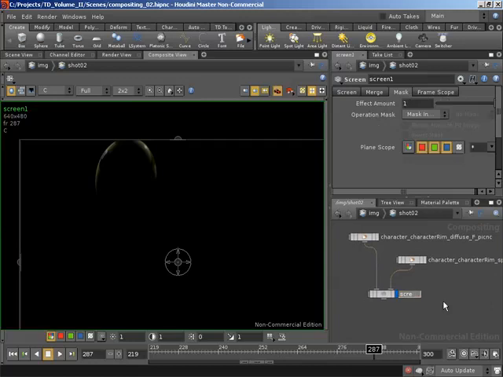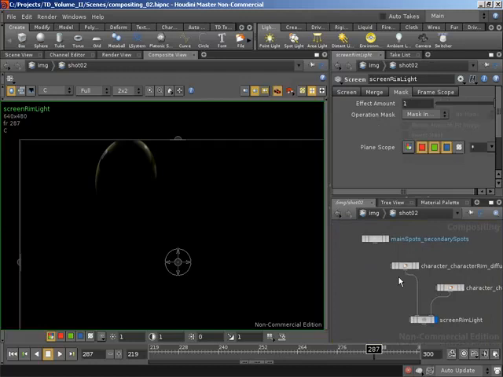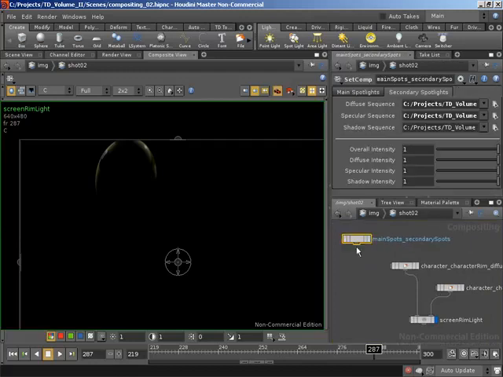And let's rename this to screen rim light. Now while we have our rim light in place, we saw in the previous video that when we're combining multiple lights, we're going to add those together. So I'm going to add the result of our rim light to our main spots and our secondary spots.